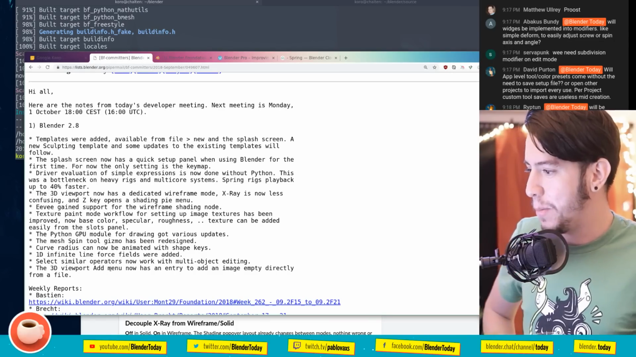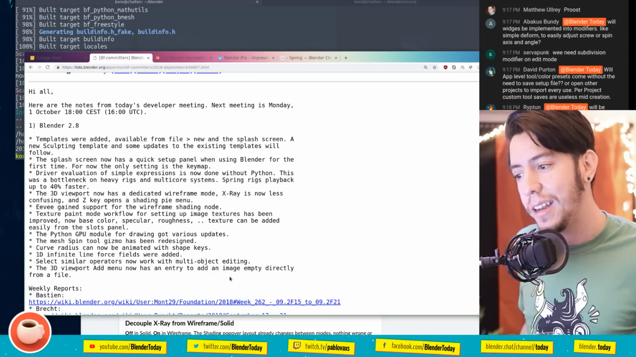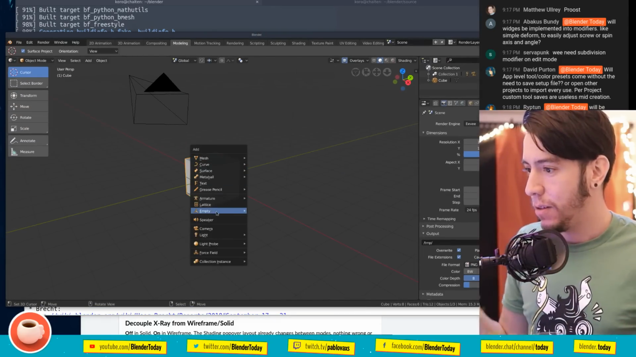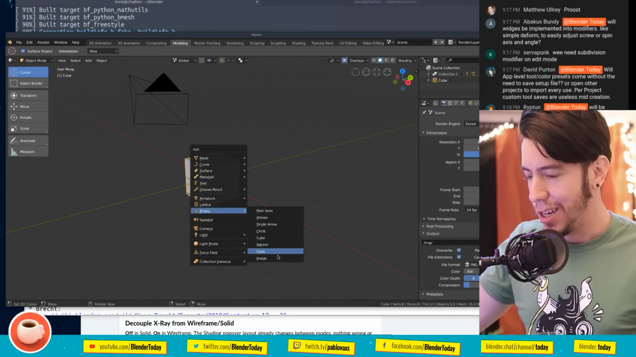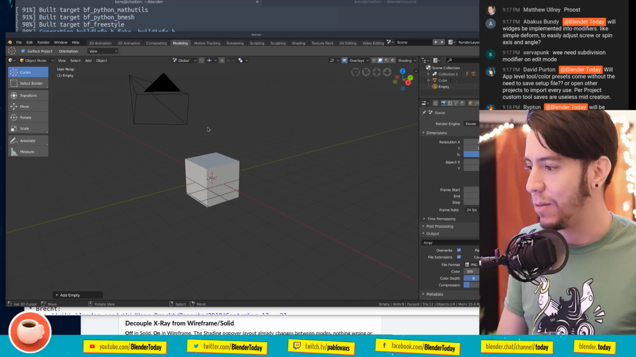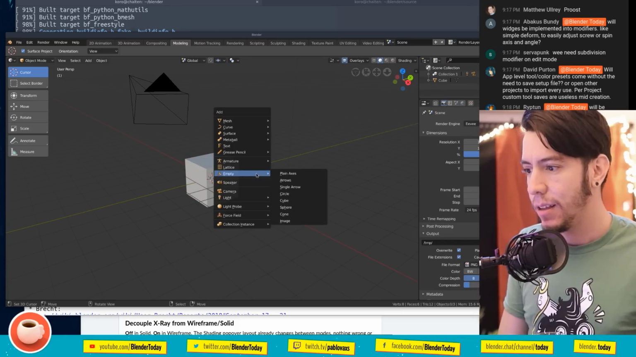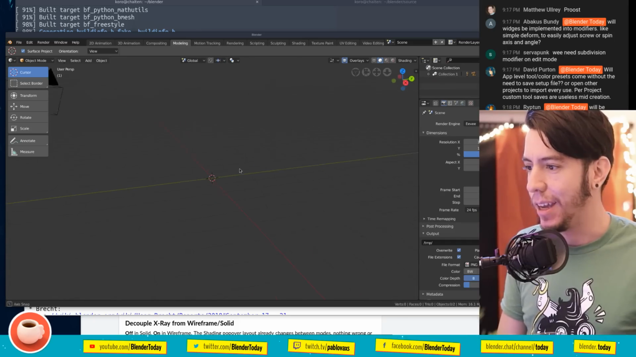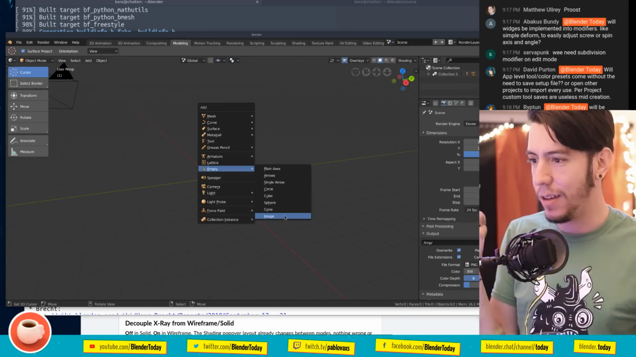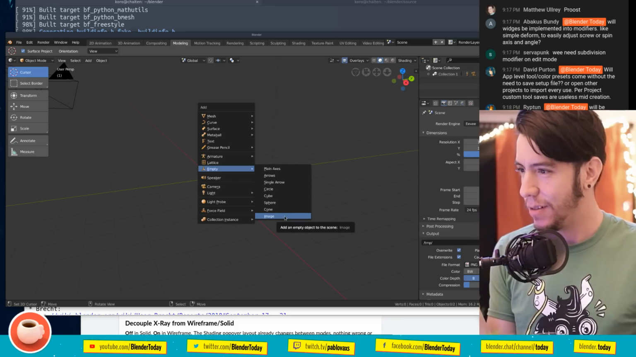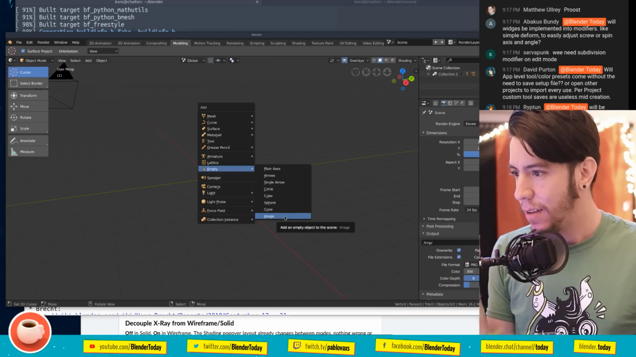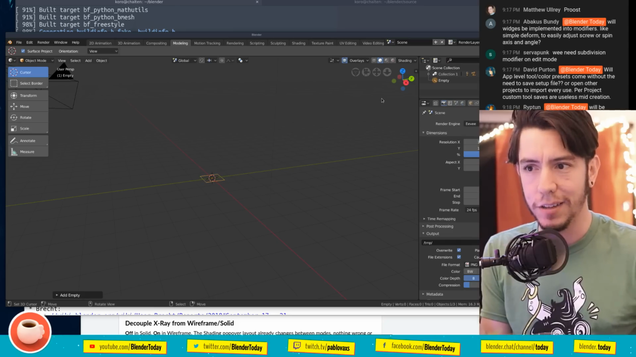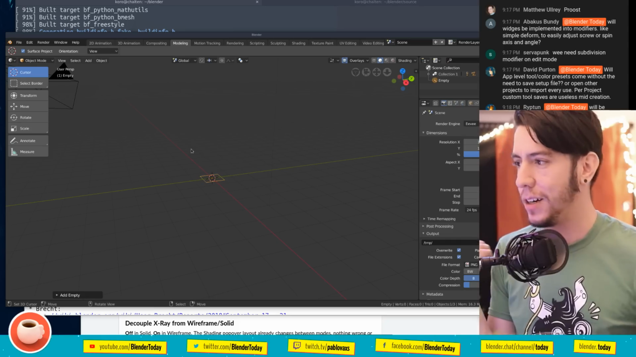The 3D viewport add menu now has an entry to add an image empty directly from a file. So add image, I guess. Yes, and you can just select one from image. Okay, it's not working. I think it should prompt the image editor. Am I wrong? No, it should prompt the file browser.